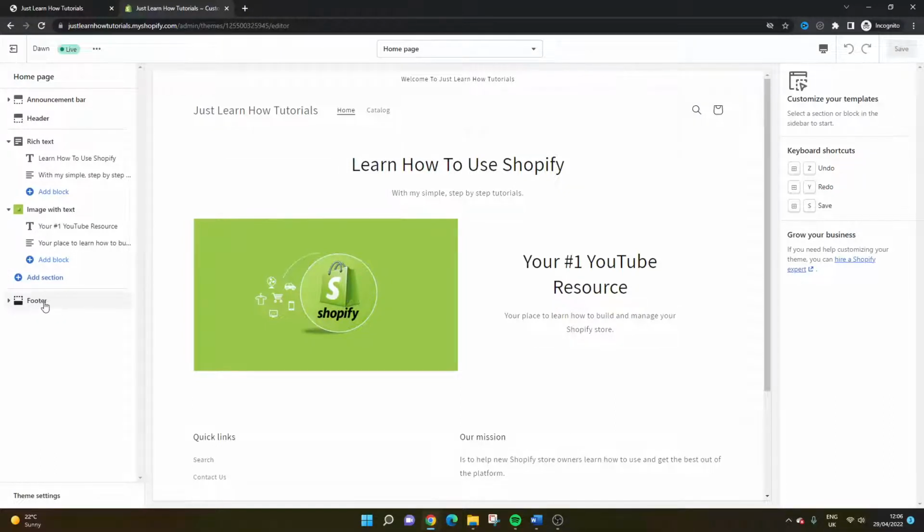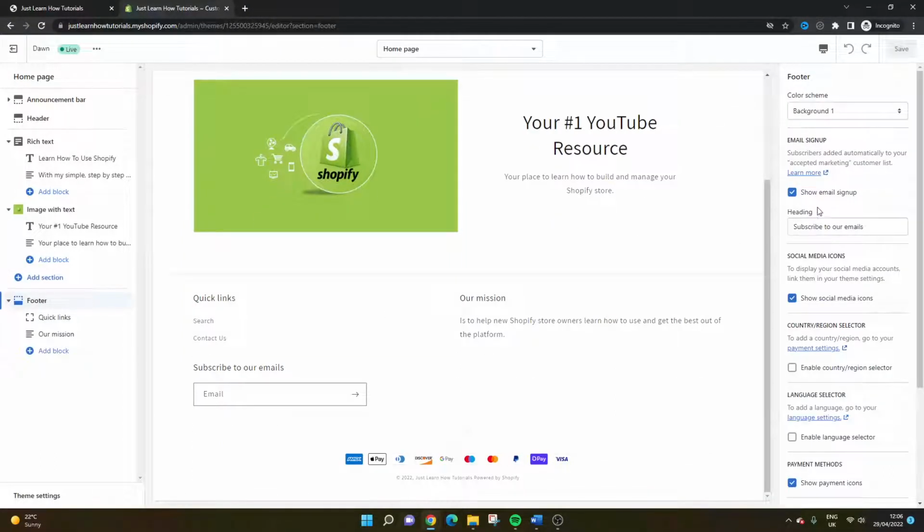Now, the first thing I would do is run this check. So go to the footer section of your store and make sure that the Show Social Media Icons option is selected, because that's going to be really important for the next step. If it's not, check it and then hit save.